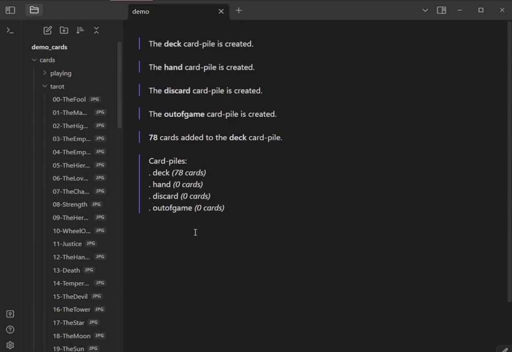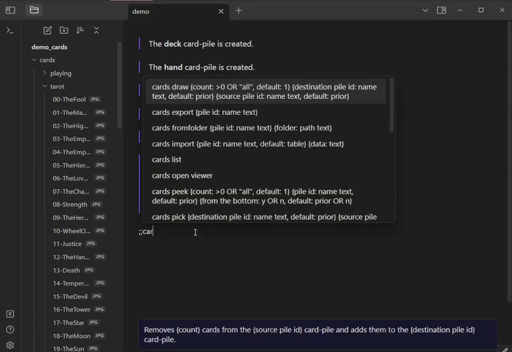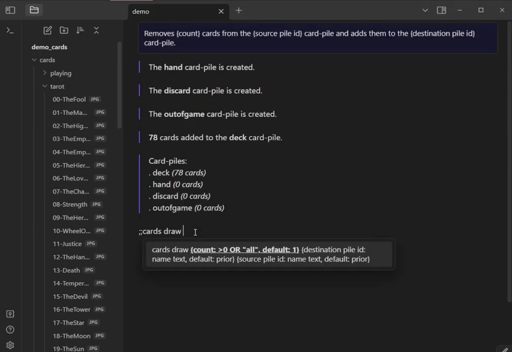Another useful shortcut, cards list, shows a list of all the card piles along with the number of cards in each one. The next useful shortcut is cards draw, and this allows you to move cards from the top of one card pile to the top of another card pile. We're going to draw 6 cards, and we're going to draw them into the hand from the deck.